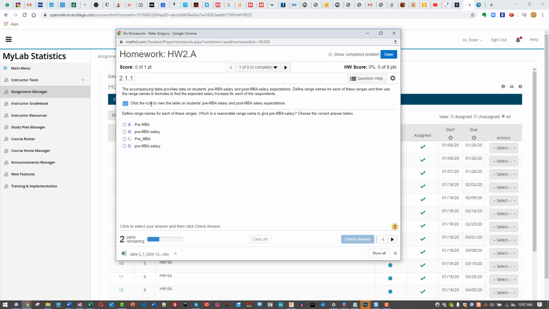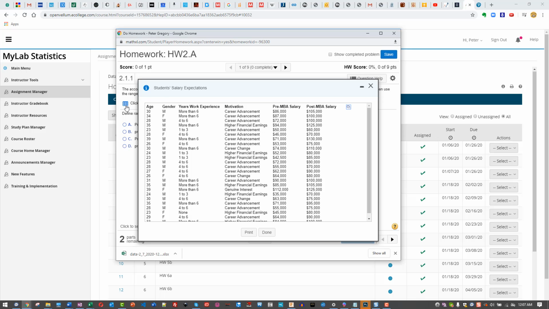All right. So on this problem, for instance, problem one, it's actually a fairly straightforward, simplistic warm-up type question, but it says click the icon to view the table on students' pre-MBA salary and post-MBA salary expectations, right? So when you click this, it shows you the data, but there's this little icon up here. When you click that, it says open in Excel, which is what you want to do. Click open in Excel, and it will download it here.